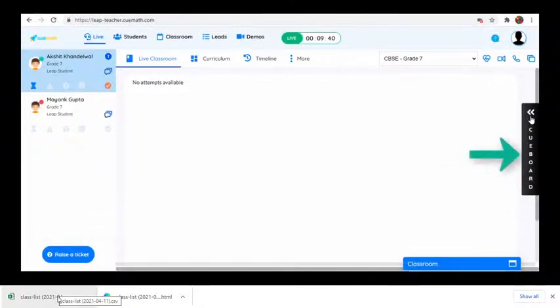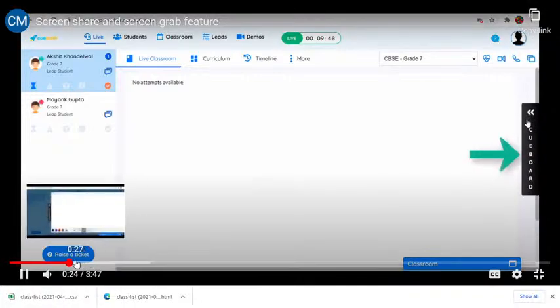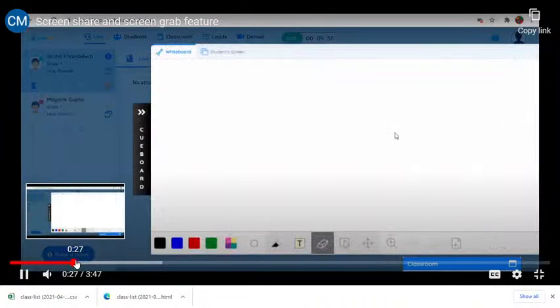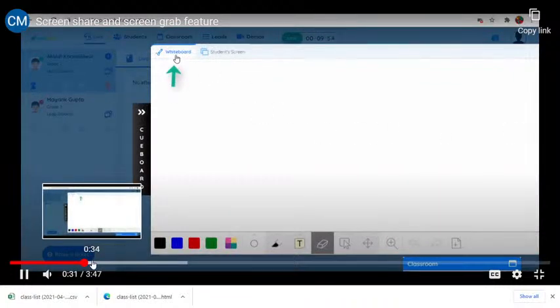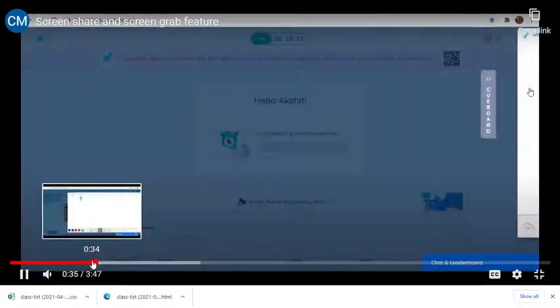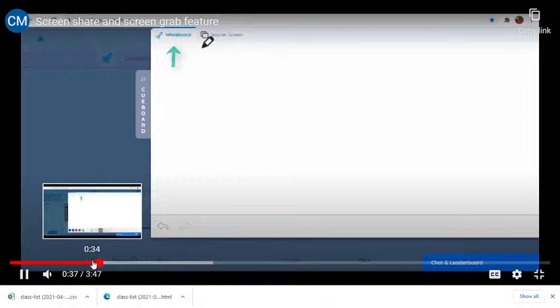Let's start with cueboard. We have launched cueboard, which has multiple functionalities. It is available on the right edge of the portal where the whiteboard was earlier available. The cueboard will now have two tabs. On the teacher interface, it will be whiteboard and student's screen. On the student interface, it will be whiteboard and teacher's screen.